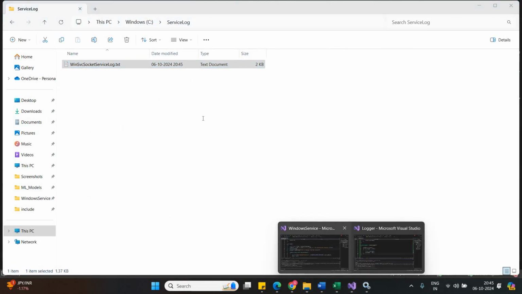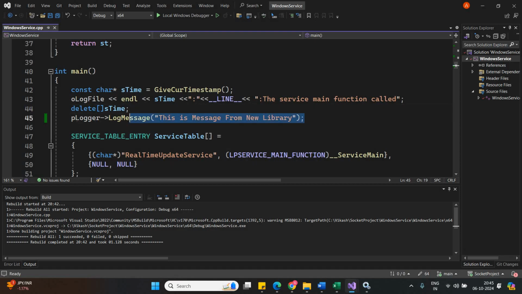Okay, so till now you have seen how you can call this function. But in the next video, I will show you the fix. Okay, maybe I need to reinstall the service. Whatever fix I do, I will let you know because this video is getting longer.